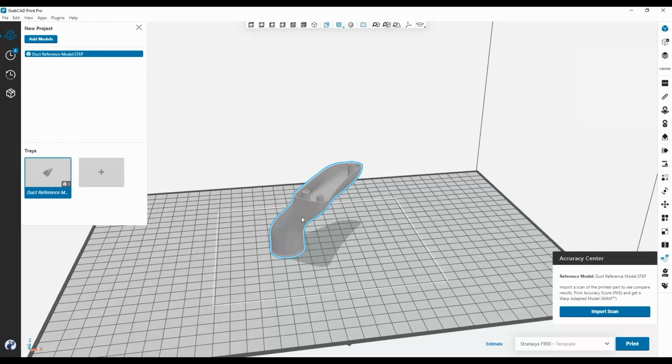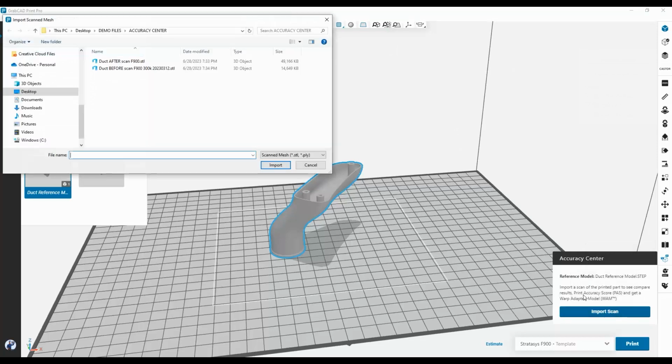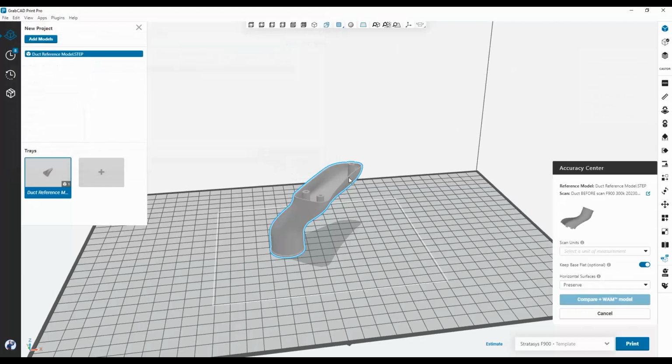I'm going to click on the model and import a scan. This scan is an STL from the scanner. Okay, this is the result of the first print. That's why I call it a before. It's before correction. You're going to choose the units of the scan, and there are some options. Typically, you want to keep the base flat and preserve horizontal features. And then you hit compare.